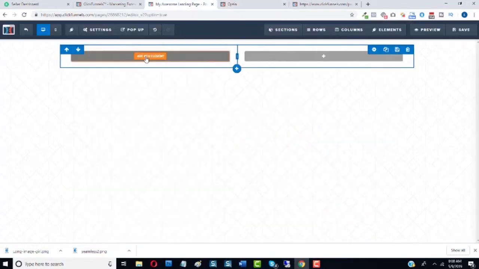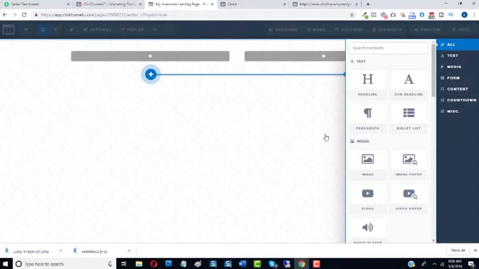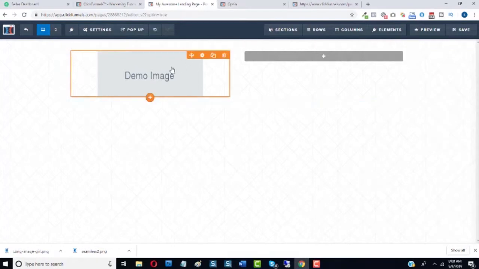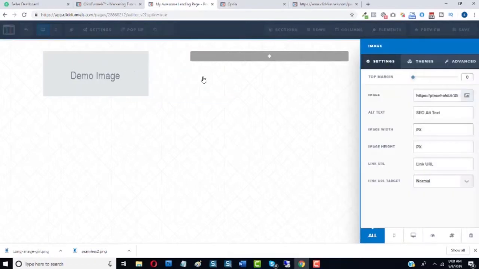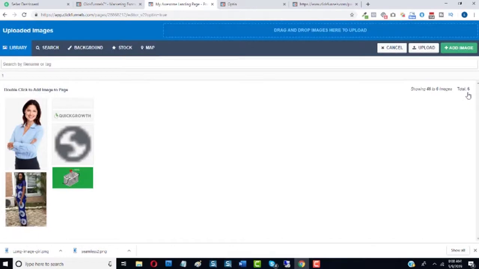So we're gonna first of all select our element, which should be an image, or you can search for it here, image. So I'm gonna click on this. Then the next thing I need to do, obviously that's not the image of the lady. I need to click on this demo image to select the appropriate image. So click on here. It will bring me here to my uploaded images, and the image is not here, so I'm going to upload it from my computer. Either I click here or I click here to upload the image from my computer that I have downloaded.